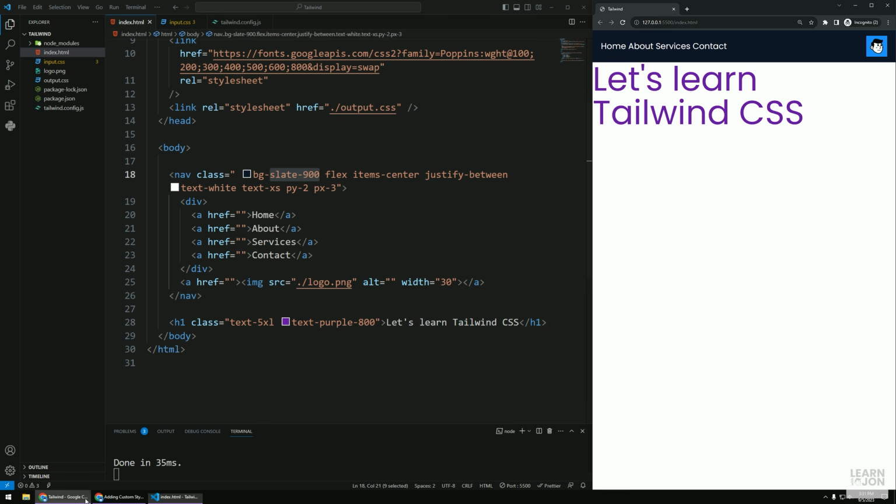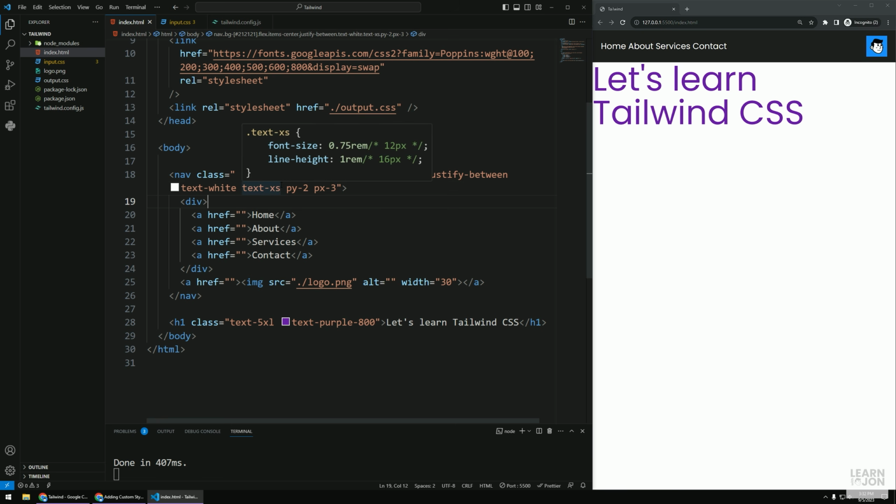So with the brackets. Let's say I don't want this BG slate 900. I want just some other color. I can say BG dash and then provide open and close brackets and then provide whatever value I want. In this case, I want the color, for example, 21, 21, 21, the hexadecimal. And you can see it's already picked it up. There we go. I want my text, instead of XS extra small, which is 12 pixels, I want it to be even smaller for some reason, 10 pixels. There we go. And you can see how it's being translated to the same value you wanted.